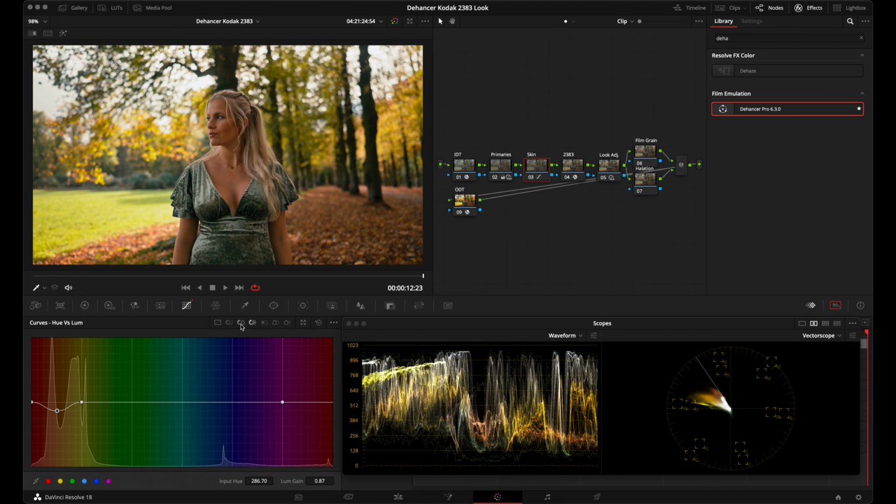I'm liking that right there. I'm also going to go over to the hue versus saturation curve and bring down the saturation just a little bit. Right there, not too much. If I toggle the node on and off, you can see what a big difference this is and how much more our subject here stands out and looks just much more natural.